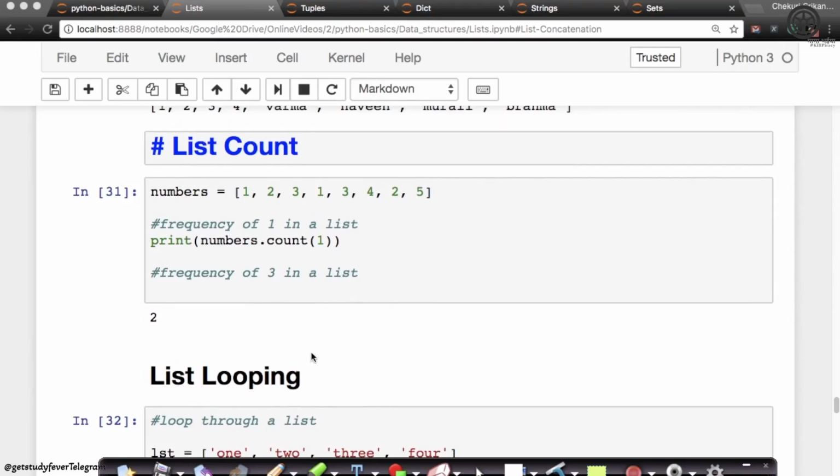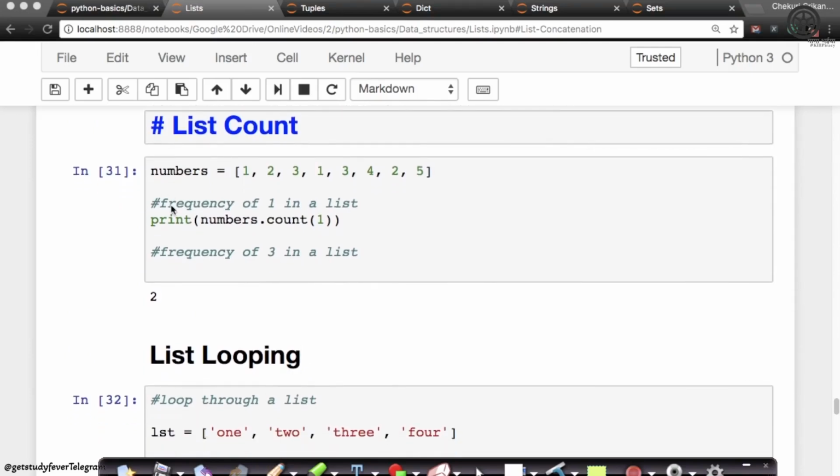Now there is a very useful function, especially in data science, called count. Imagine I have a list of numbers 1, 2, 3, 1, 3, 4, 2, 5. If I say numbers.count(1), it prints the frequency of the element 1 in my whole list. What is frequency? The number of times that 1 occurs. 1 occurs here, 1 occurs here, so it prints 2.